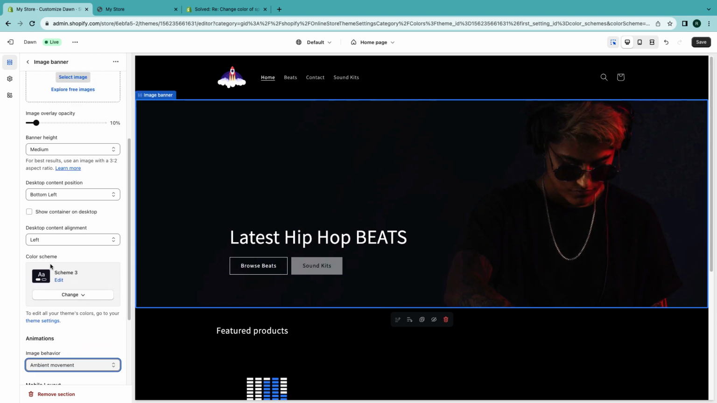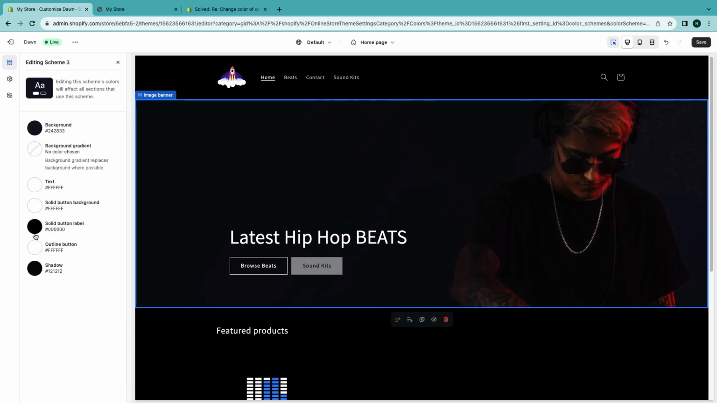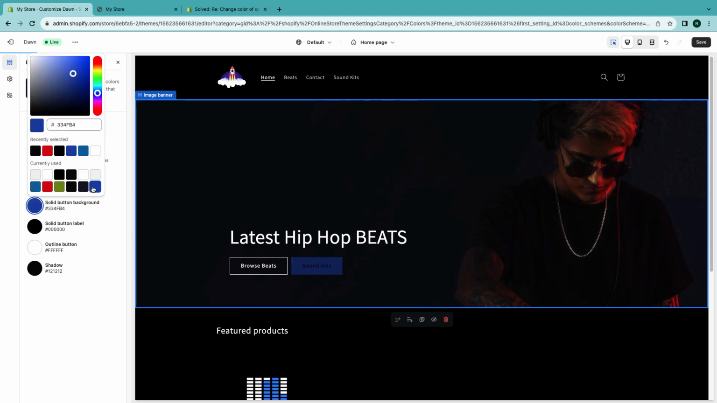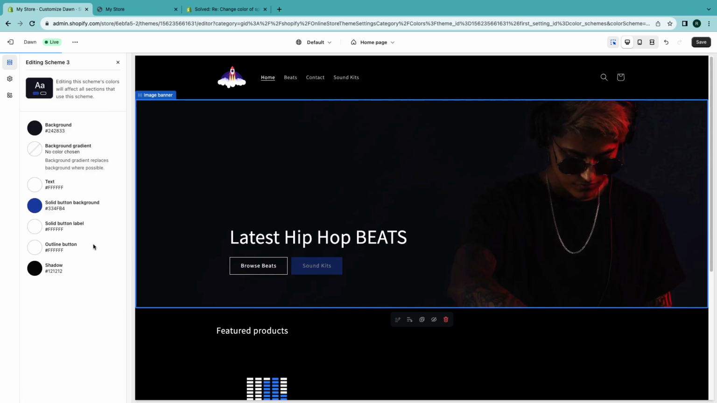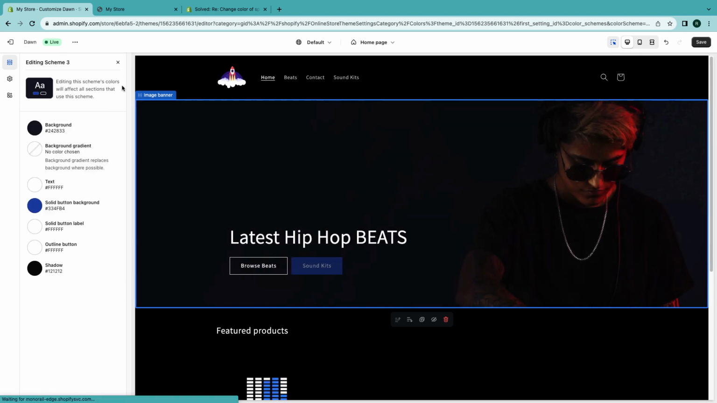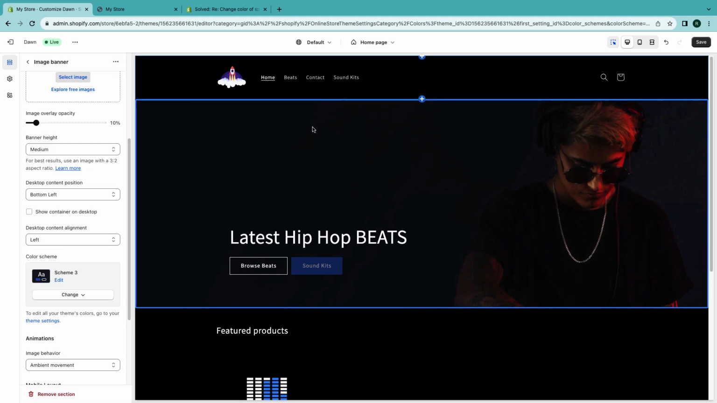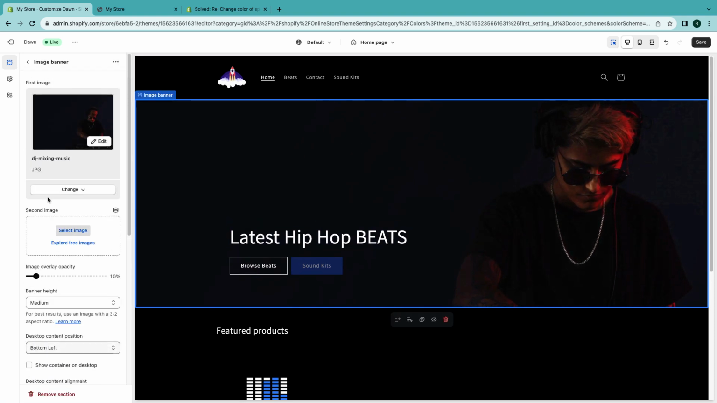Alright, so now let's try and change the color of this button. As you can see here, we have the color scheme that is applied to this section. I click on edit, so we're looking for the background, solid background. I think that's this one. Let's try and make it blue. So the label, let's see, I think it stands out a bit like this. That could be fine as well, so we'll just leave it like this for now. Then yeah, this is how it's looking. It's not looking bad at all.